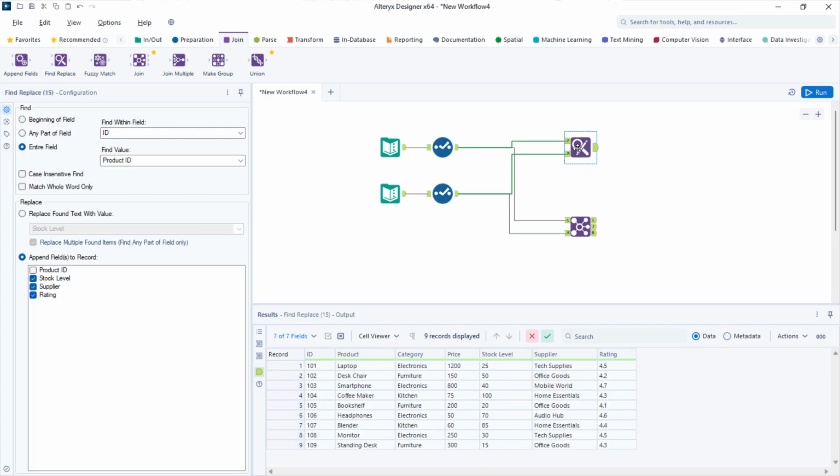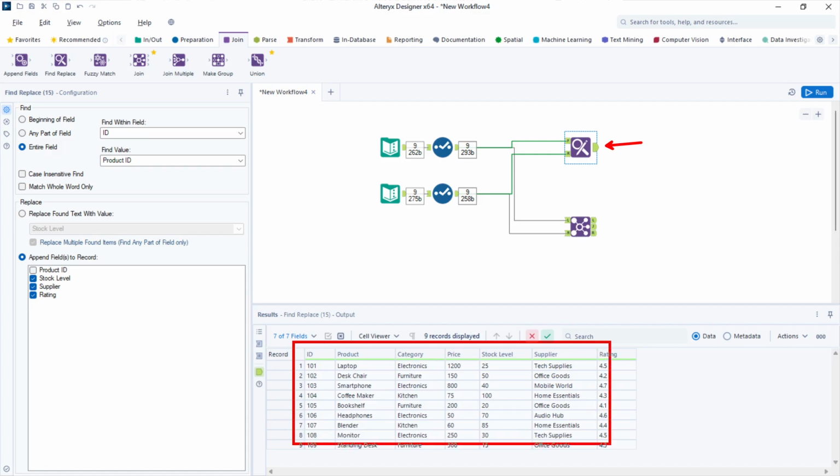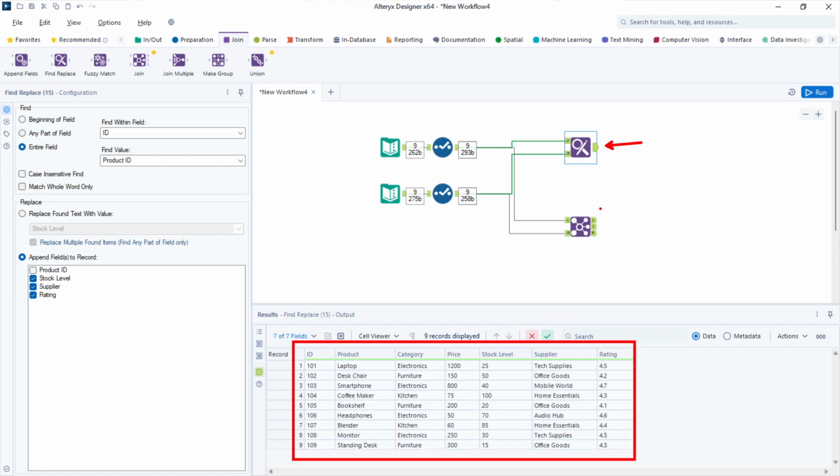With a Find and Replace tool, you can do a VLOOKUP by selecting entire field, defining the two fields that your tables have in common, and selecting the append fields to record option. Here you can define which columns will be joined to your initial dataset. You don't need to use three different VLOOKUPs, you can just use one Find and Replace tool. If you check the output of the Find and Replace, you will find all of the columns joined.